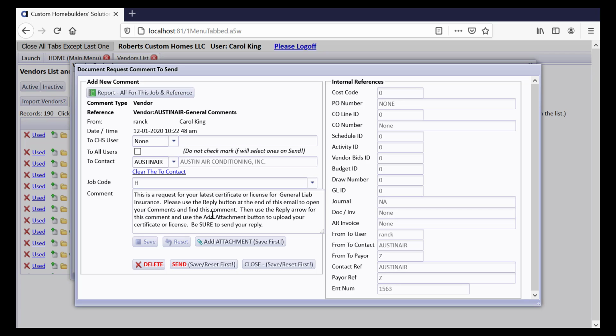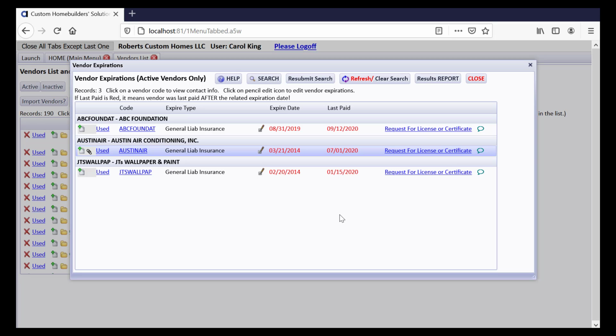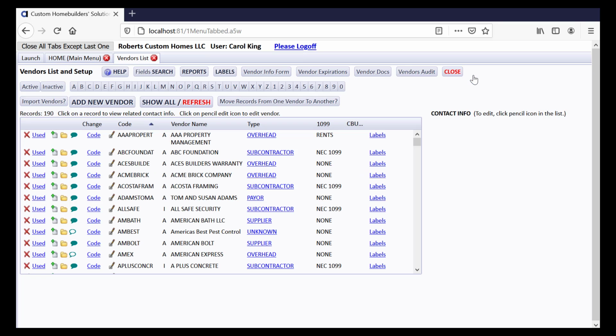And it's explaining that to the vendor, Austin Air, that they'll get an email, and in the email it will say this: use the reply button, and then use the reply arrow to reply to this comment, and then use the add attachment button to upload your certificate, and then be sure to send it to us. I'm not going to send this right now. If I sent it, this would go out, but I've actually already done one. So what I'm going to do is actually just delete this, but this is exactly what I did just a little earlier today. So I'll delete this, but I could have sent it on to them and they would have received it. So let's see what happens as a result of that.